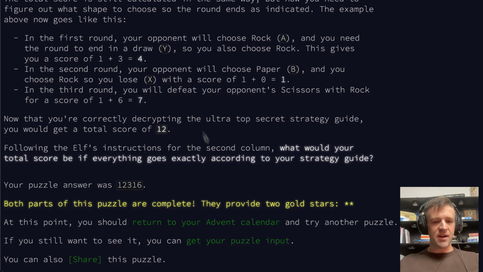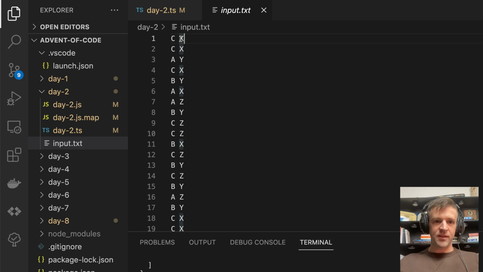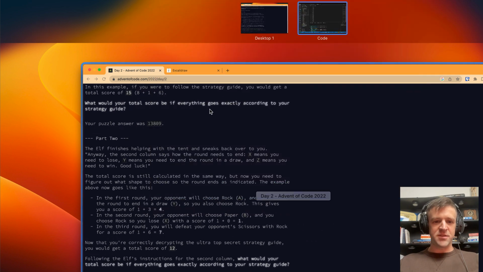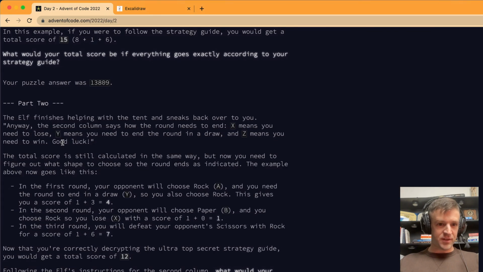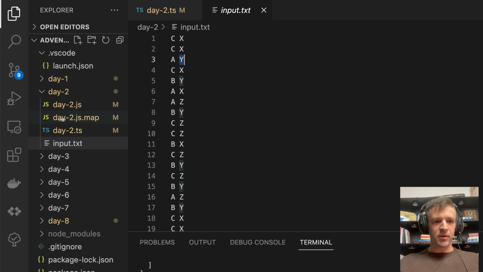Part two, it turns out that the strategy guide we interpreted incorrectly, and this input here actually represents an outcome that we want to achieve. So X, Y, and Z represent, I forget exactly which one. It says X means you need to lose, Y means you need to end the round in a draw, and Z means you need to win. Good luck. And we're searching for what would be your total score if everything goes exactly according to your strategy guide. So the code's going to be very similar.